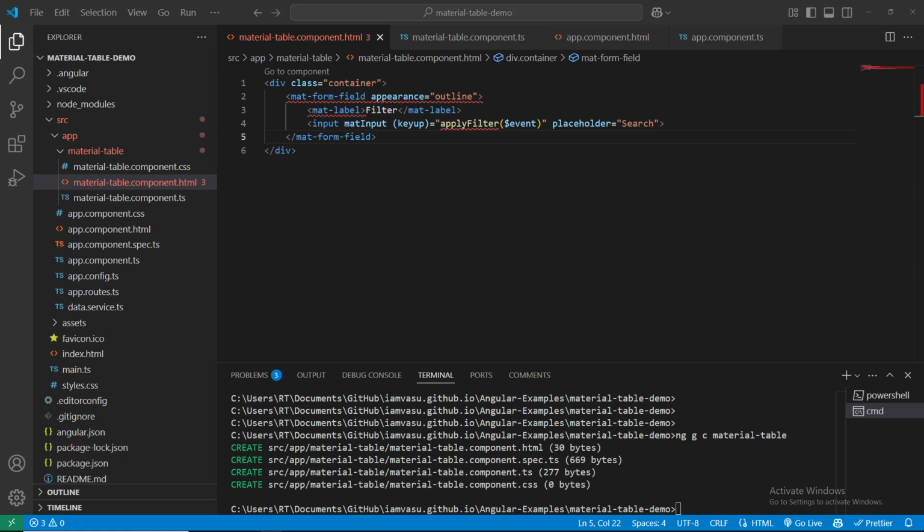Mat label is just a label name. Mat form field is the main tag. The mat form field tag is basically for filtering the input. If you already saw at the beginning, mat form field is what we use for filtering the input.